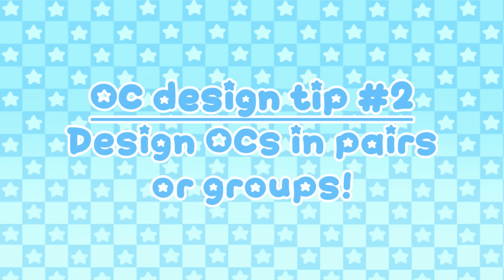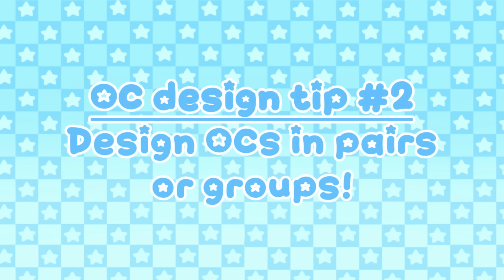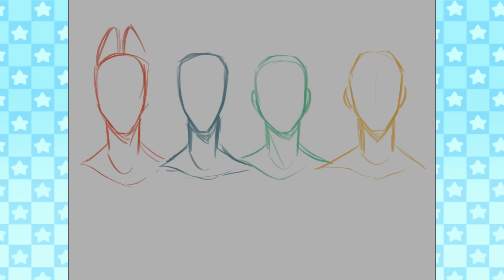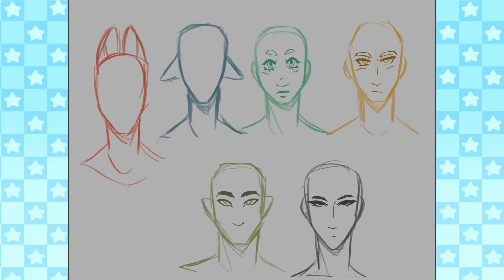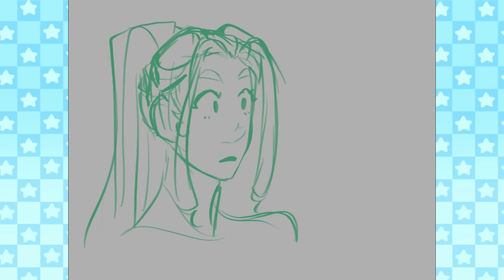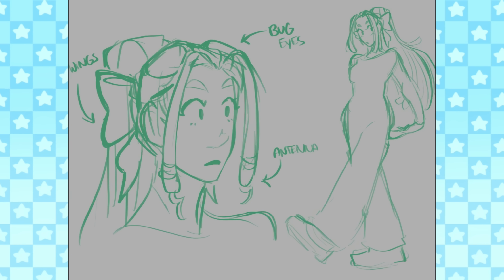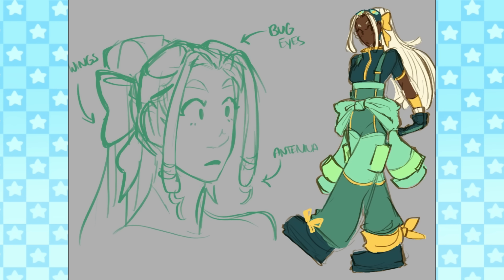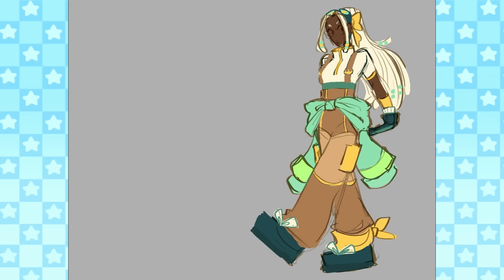Number 2 is to make OCs in pairs or groups. And I don't just mean design one OC, move on to the next one, and then design another OC after that, and so on and so forth. I mean design multiple characters at the same time while referencing each of them next to each other. Well, it doesn't have to be next to each other.